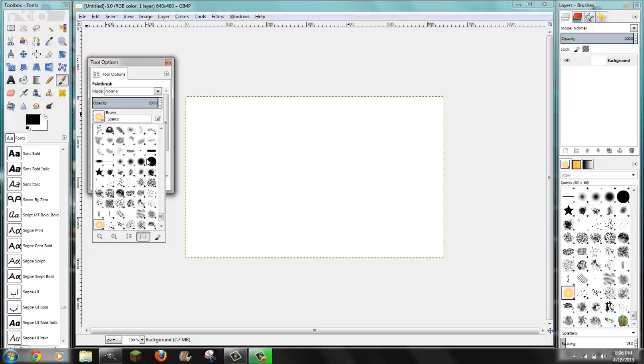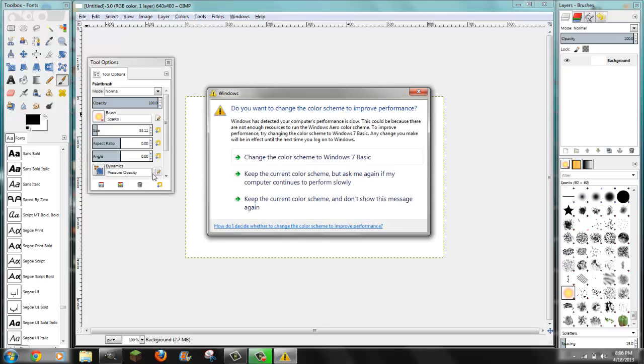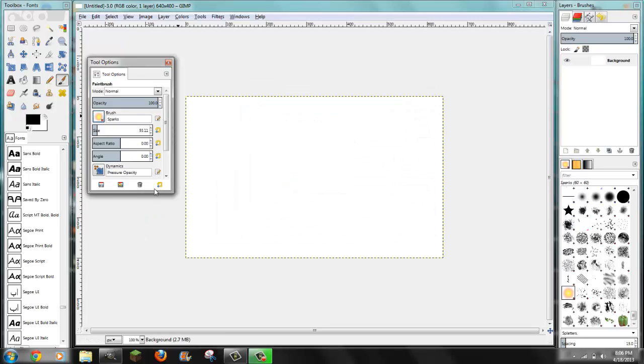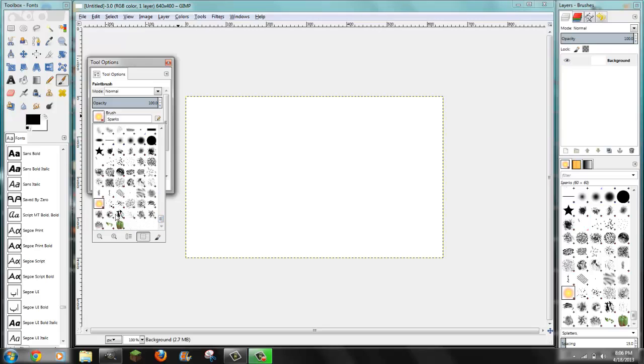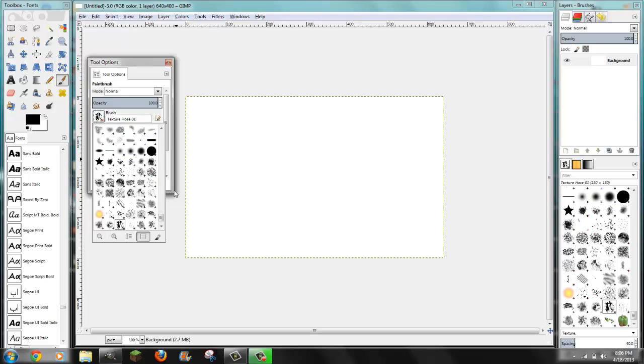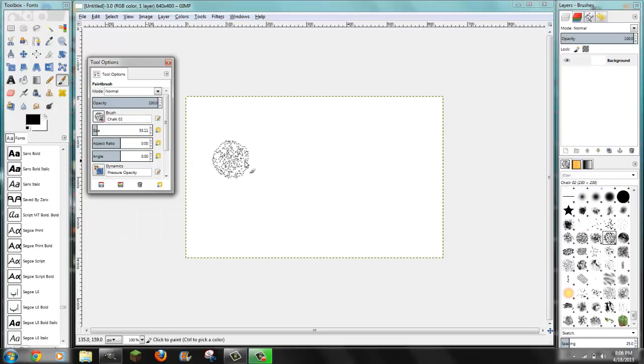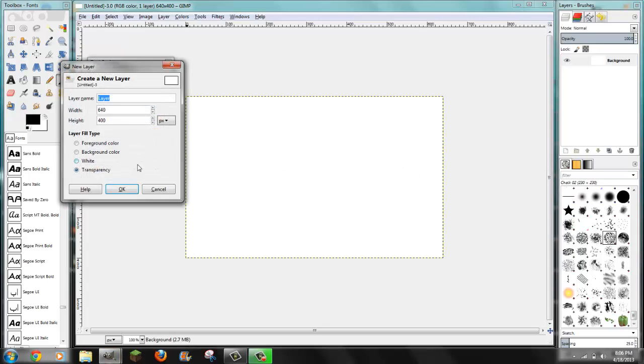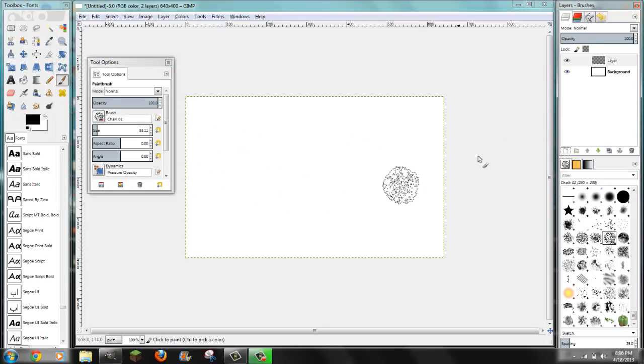Now I've been playing around with GIMP and I have a few brushes open, but you will see quite a few brushes right here, and these will come automatically with GIMP once you download them. So once you select a brush, you will see that this has little pixels around it. That indicates that the brush is selected. Now, if you want to add a brush to a layer, you want to go to New Layer, Transparency, and then OK. This will be the layer for your brushes.